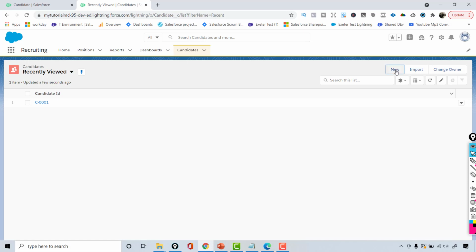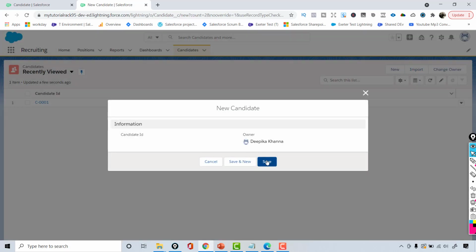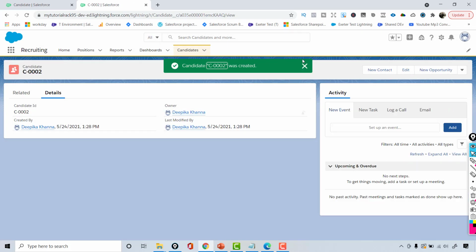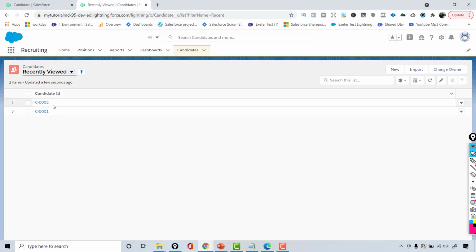Similarly, if I create another candidate and just hit the save, because there are no other fields available on the candidate object besides the system fields and this record name field, this candidate has automatically received an ID of 002. So that's the auto increment we have chosen. That's why anytime you enter a new record, this ID will automatically be incremented.